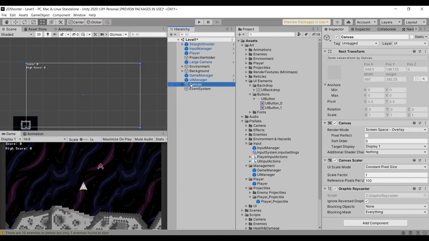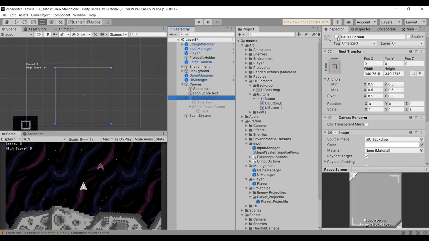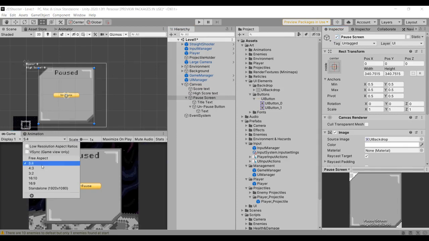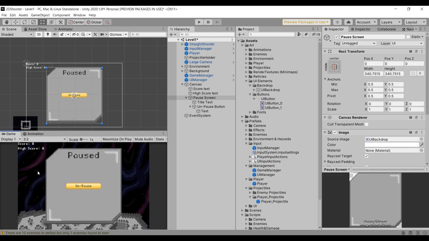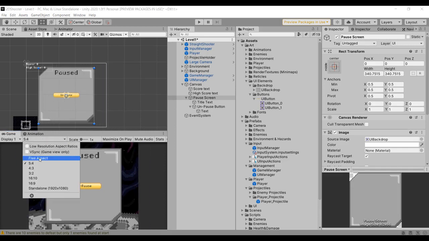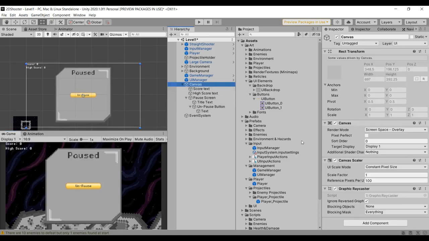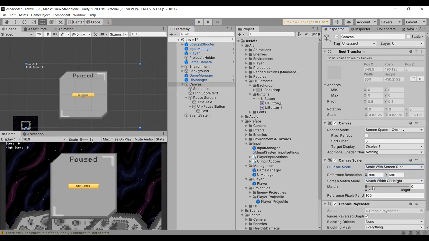One last thing to point out though is that this entire time we've been working with a canvas that has its UI scale mode set to constant pixel size. If we turn on our pause screen again, you can see that it doesn't uniformly adjust when we change between aspect ratios. And this can be problematic for certain screens. The easiest way for us to get around this is to change the canvas from constant pixel size to scale with screen size, and then change the match to be at 0.5.